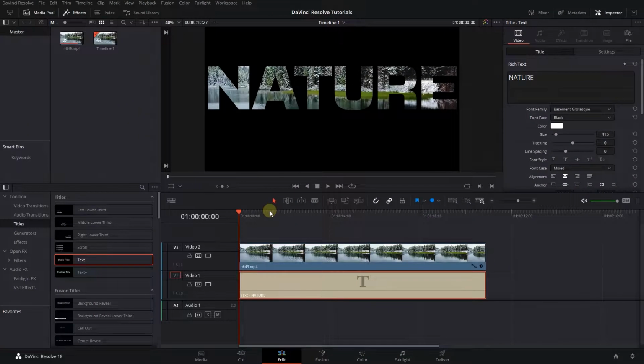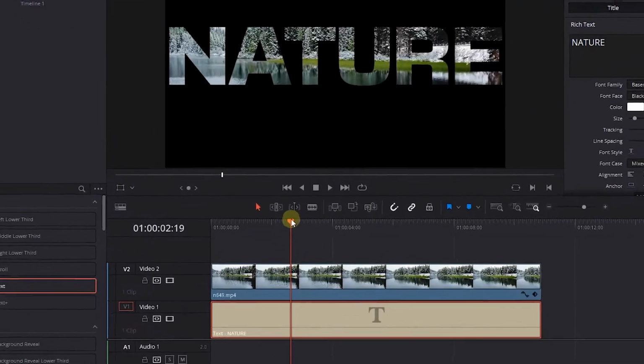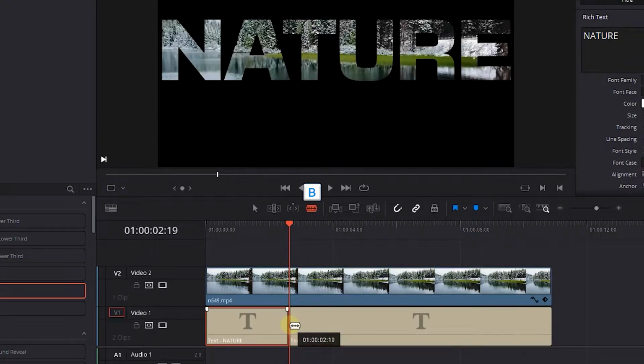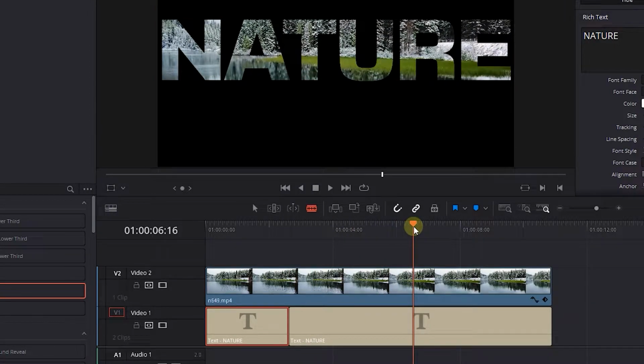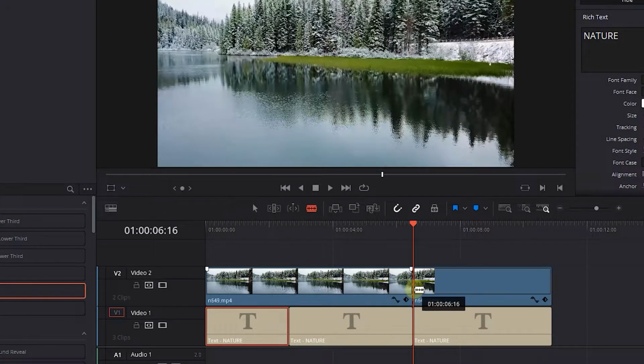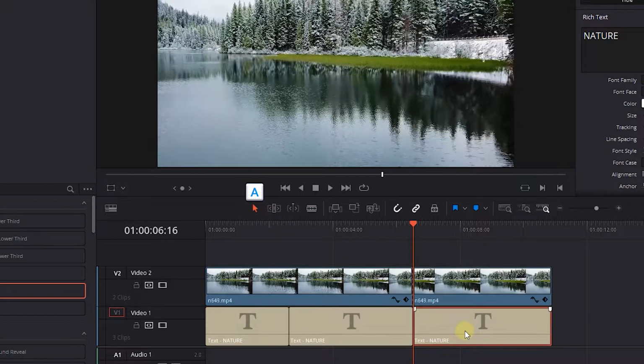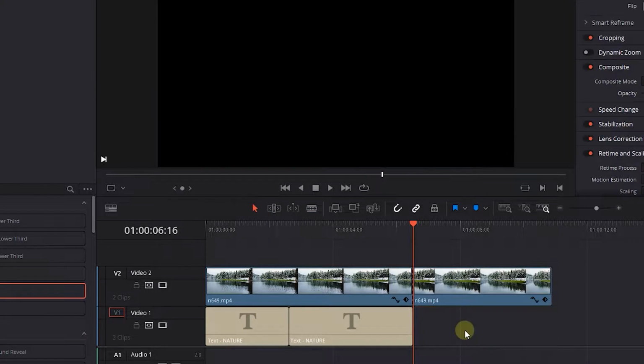Now move the playhead to where you want to start, zoom into the text, and with Blade tool add a cut. Move the playhead to where you want the zoom to text to be completed and add a cut to the video and the text. With the Selection tool, select the last part of the text and remove it.